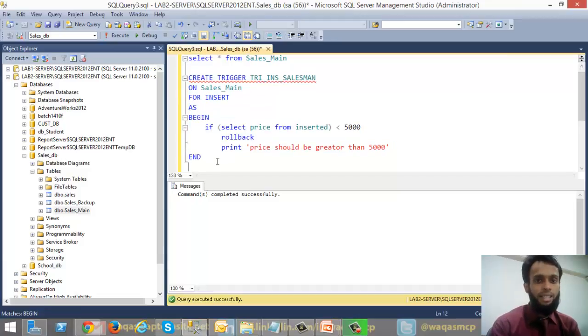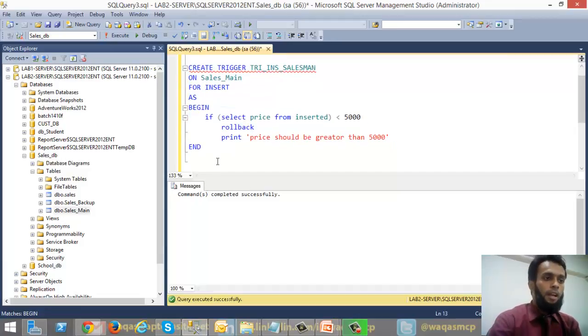Now, as I told you before, a trigger will execute automatically against any specific database operation. I have created this trigger for insert operation on the salesman table. So when I perform an insert operation on the salesman table, this trigger will execute. And what that trigger does, it will fetch the price value of the last inserted record and match with this number. If our price value is less than 5,000, it will roll back our last insert operation and this message will be printed. So just check whether it is working or not.